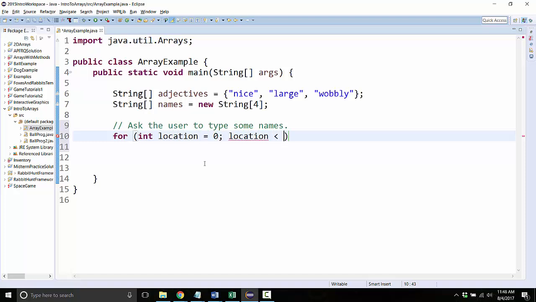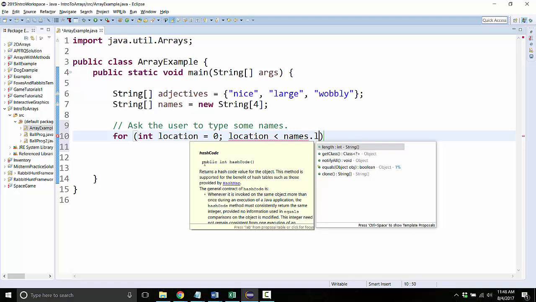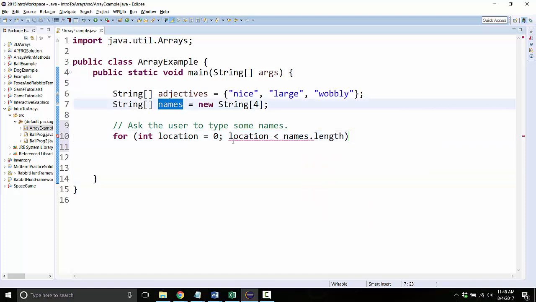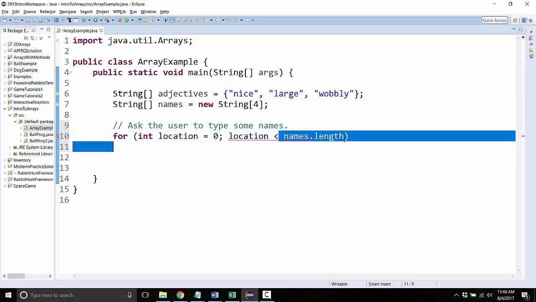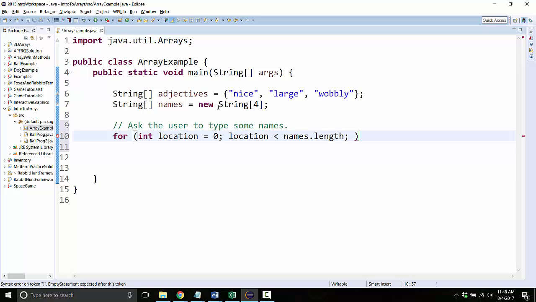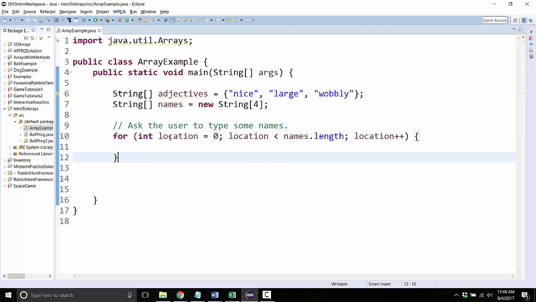We'll say location is less than, let's do a different thing this time, names.length. So names.length tells you how many things are in the list. In our case, names.length is 4. So we're saying the location has to be less than 4, which makes sense, because if there's 4 things in the list, the last location is 3, and we want our locations to go up to 3, but not all the way to 4. And then we'll say location plus plus to add 1 to the location. So same as last time, the location number starts at 0, it goes up by 1 every time, and we keep going till we get to the end.